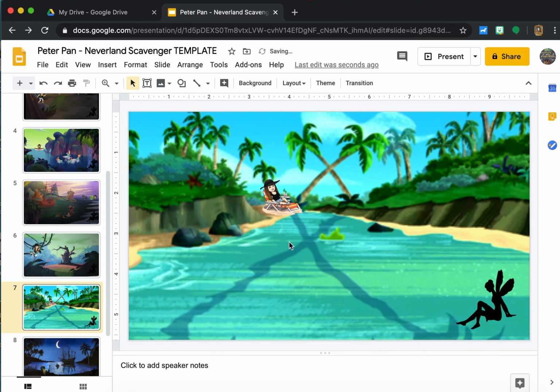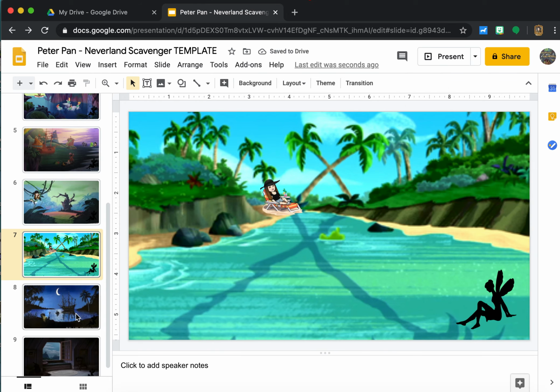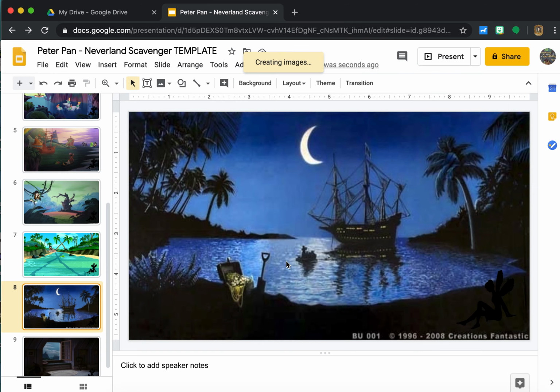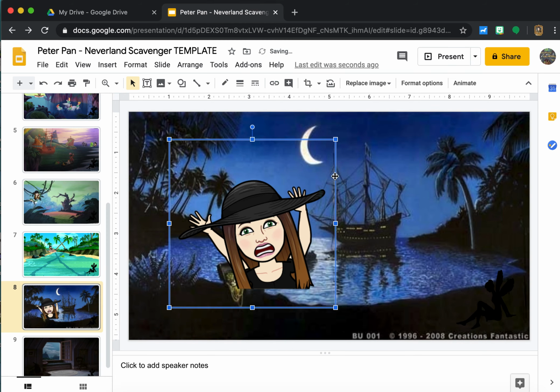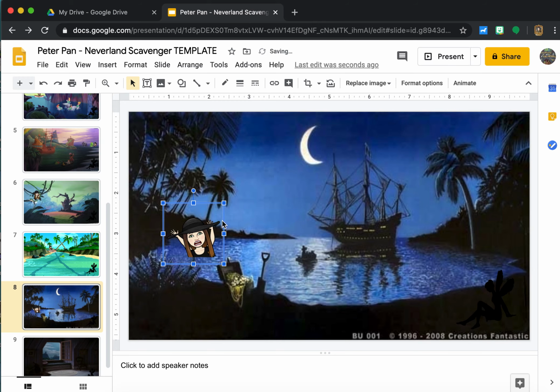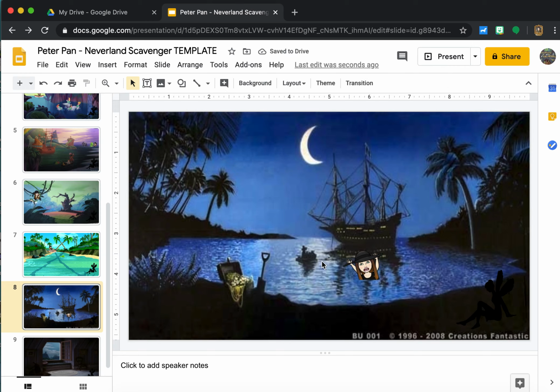So again, just adding all the Bitmojis to every scene. There's one that's, she's in the overboard. There we go. Whatever to make it fun.